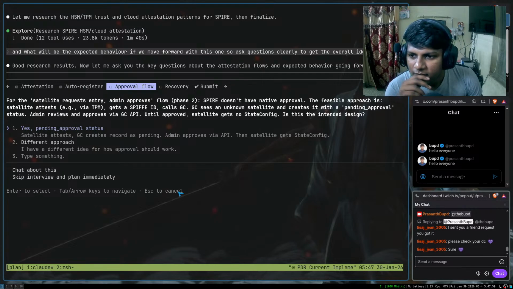For the satellite request entry, admin approves phase flow state. SPIRE doesn't have native approval. The official approach is the satellite attests, for example via TPM, and gets a specific ID, and calls GC. GC sees an unknown identity and creates it with a pending approval status. Admin reviews and approves via the GC API. Until approved, the satellite gets no state config. Is this the intended design?